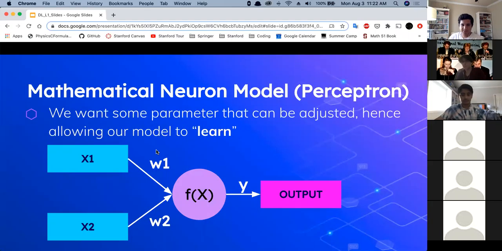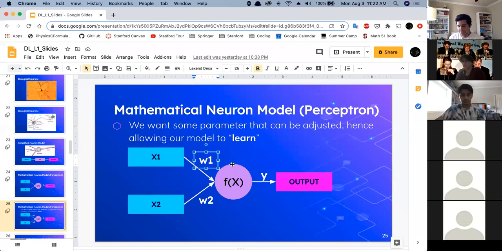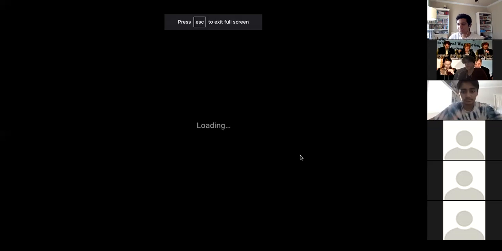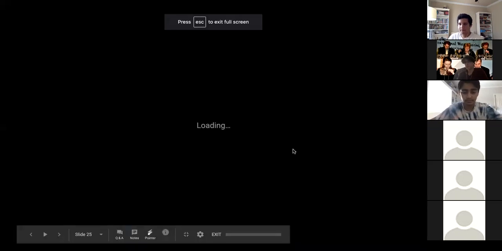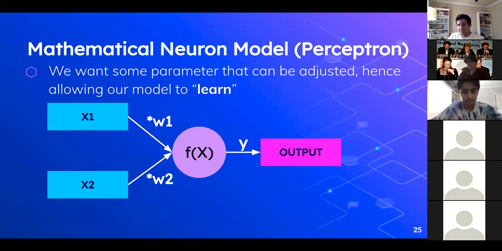Let me adjust this slide really quick. This should be times weight 1 and times weight 2 in order to make this make a little bit more sense. All right, so times weight 1 and times weight 2. Now, a weight is basically, you can imagine it like an importance that you give to each of these inputs.